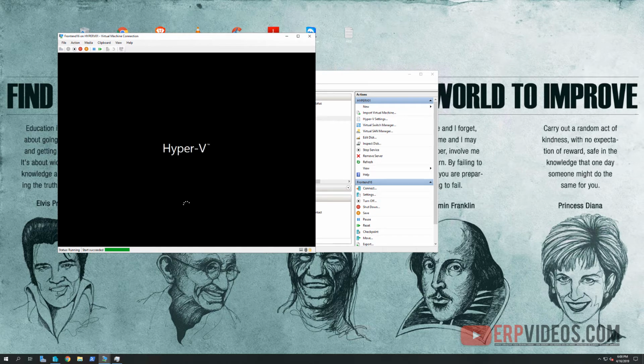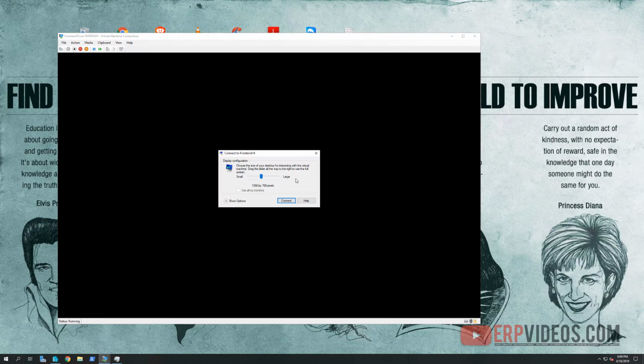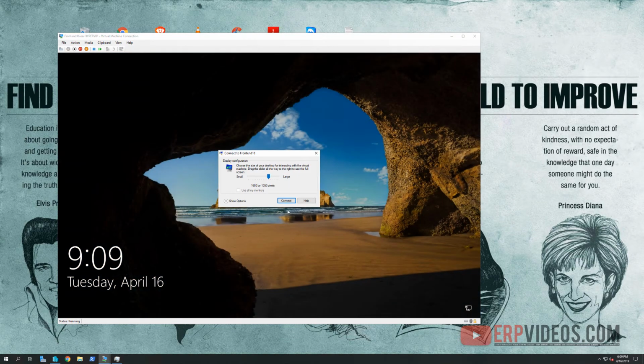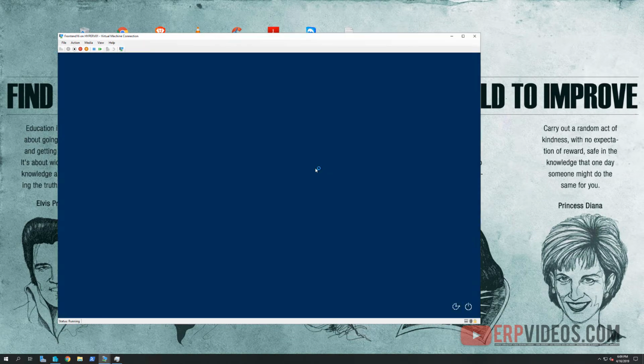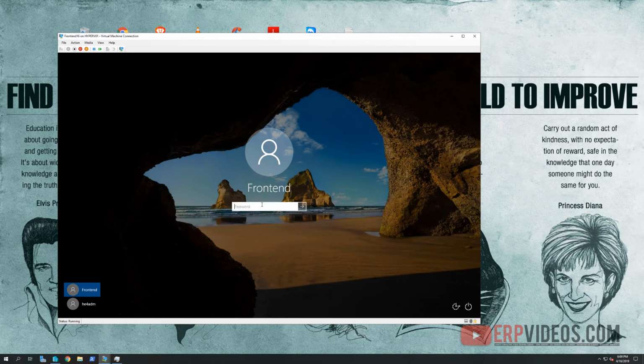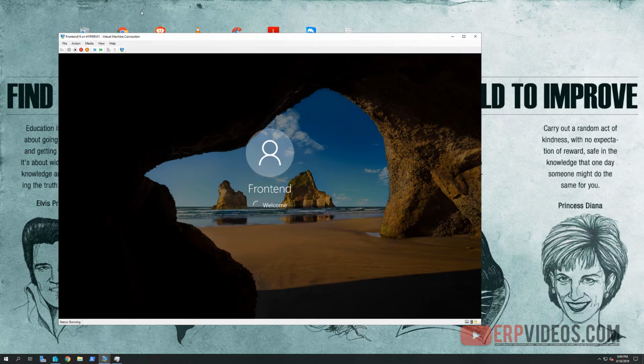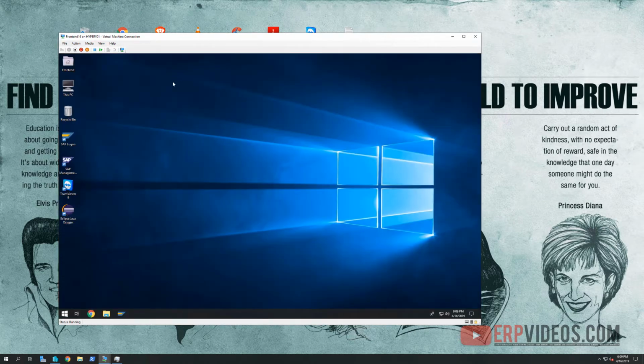It will ask you once it loads up. Initially, it'll take some time to load up. Set your resolution to whatever your monitor is, and your password file will be sent to you once you make the purchase.